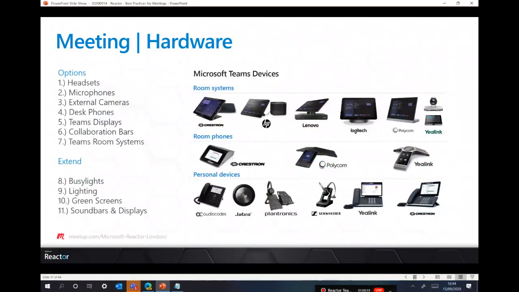Be aware that you can really take your meeting experience to the next level with the hardware that Microsoft OEM partners provide. Whether that's headsets, microphones, external cams, desk phones, collaboration bars, or Teams meeting room systems, there is something for everyone that can enhance the meeting experience. It's designed to give the best available meeting, and many users today even go beyond that. They have busy lights and lighting within their own bedrooms or meeting rooms, green screens, sound bars and displays. You will see a lot of this on social, people showing you their kit, and when you see them in a Teams meeting, it is crystal clear and the sound quality is amazing. All of the Teams certified devices can really up the meeting experience.